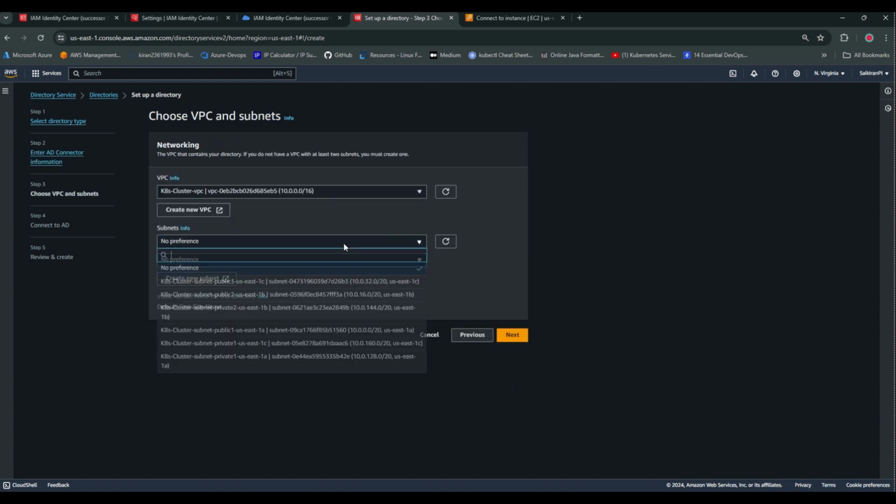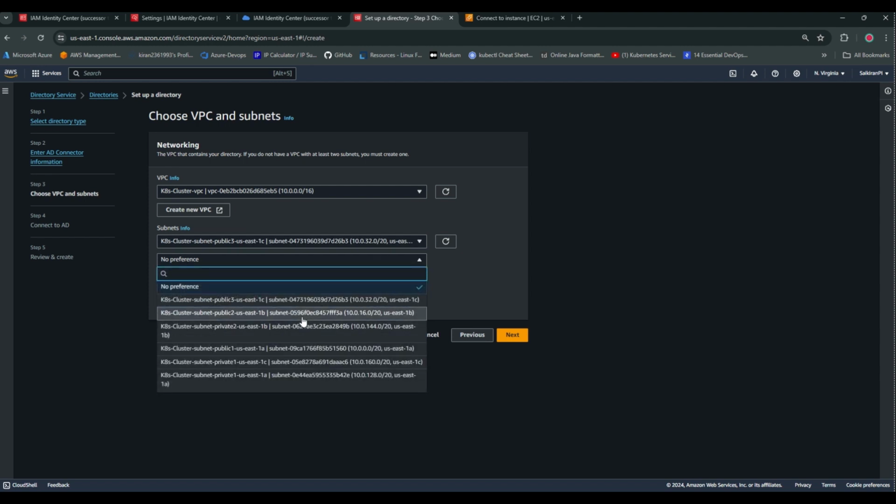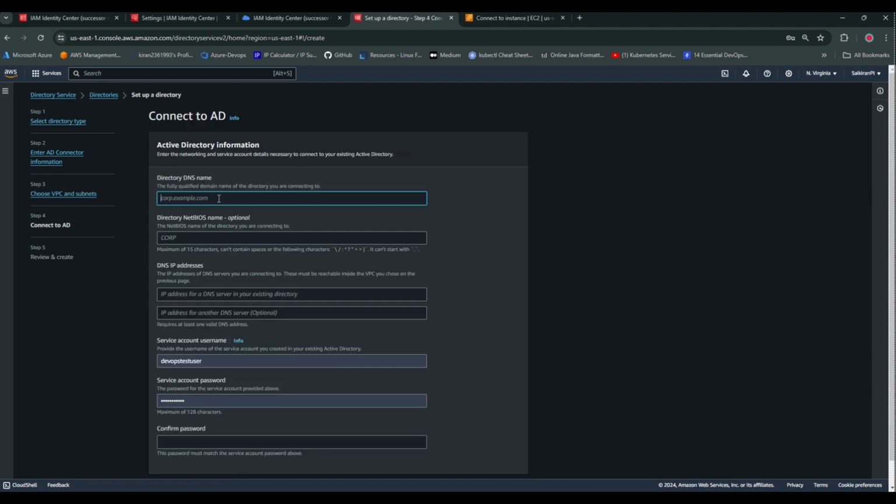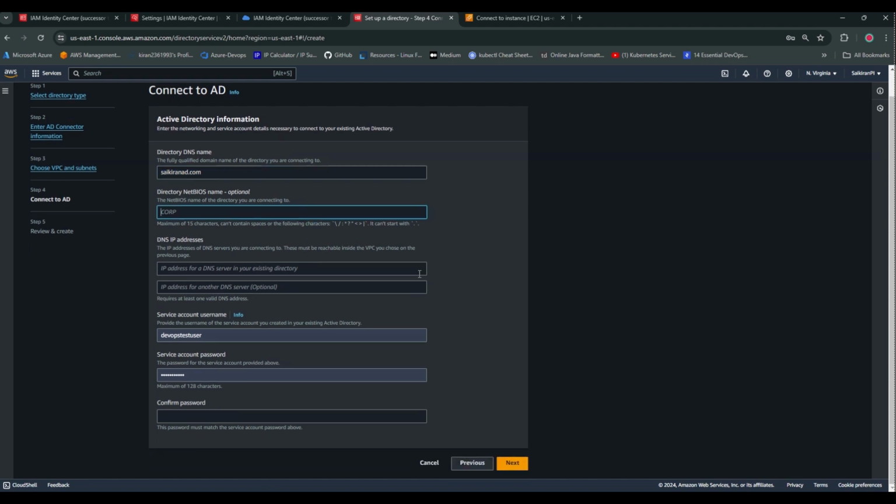Make sure you're selecting the VPC, public subnet 1 and public subnet 2, and click on next. Here the DNS name you can give as the Active Directory name. What was our Active Directory name? My Active Directory name is saikiranad.com. This is the same domain I have given for Active Directory. You also have to give the same domain which we have given in the Active Directory. And then this is optional.